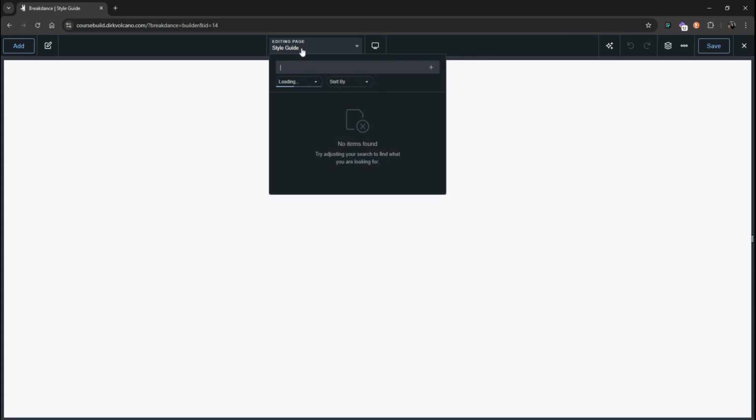Next is the Page Selector. Breakdance gives you the option to switch between pages, templates, and other items from within the builder. We can also use the Page Selector to create new pages, templates, and other items. This is great for workflow as we do not have to exit the builder to edit or add extra content to the website.